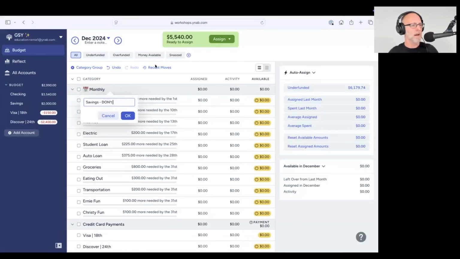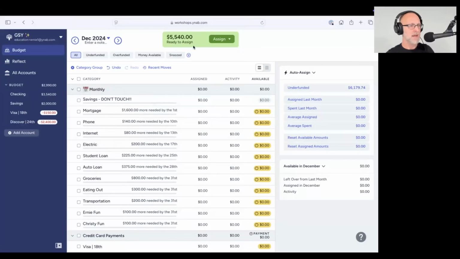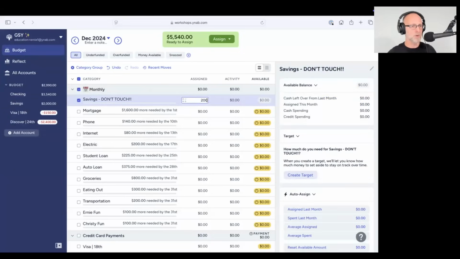So I don't have a general savings category. I'm going to create one and I'm just going to say savings don't touch. And I'm going to take the $2,000 in that account and I'm just going to assign it to that category. And we're going to ignore that right now. We'll come back to savings in just a minute. But like I said, I just wanted to make sure that I protect that money and I don't use it for something that it wasn't intended for. So now in ready to assign, all I have is what's in my checking account.